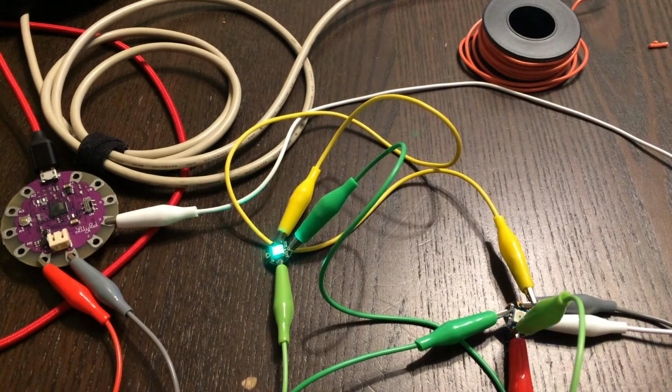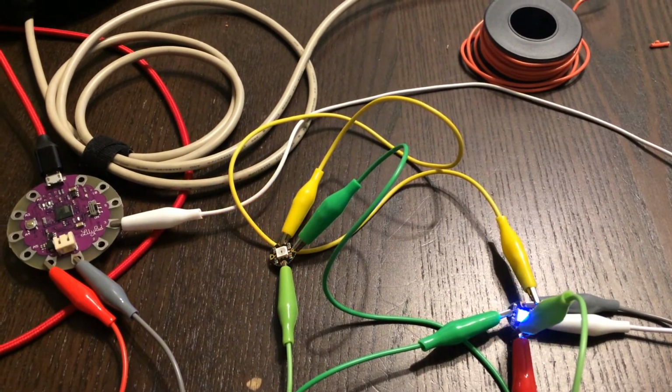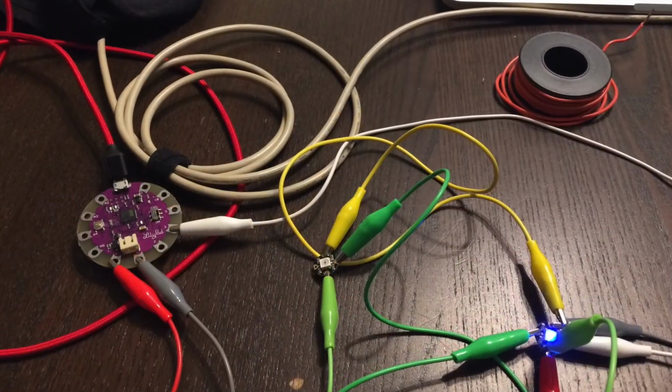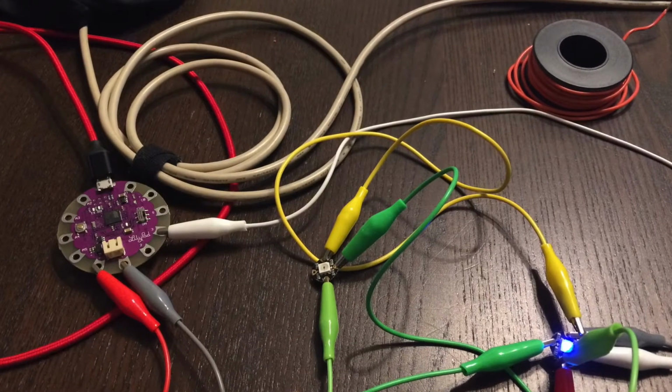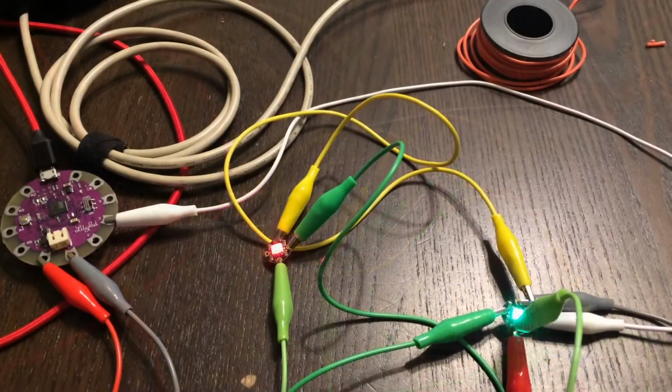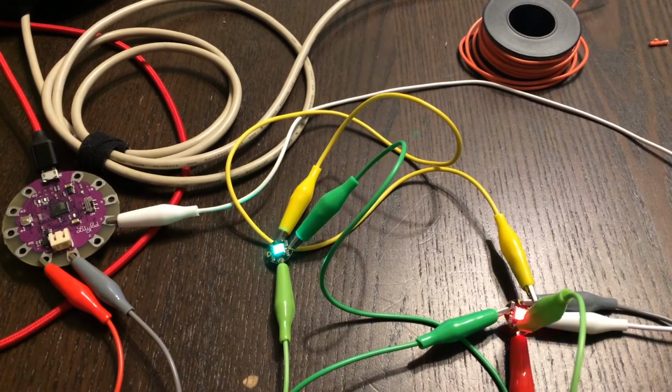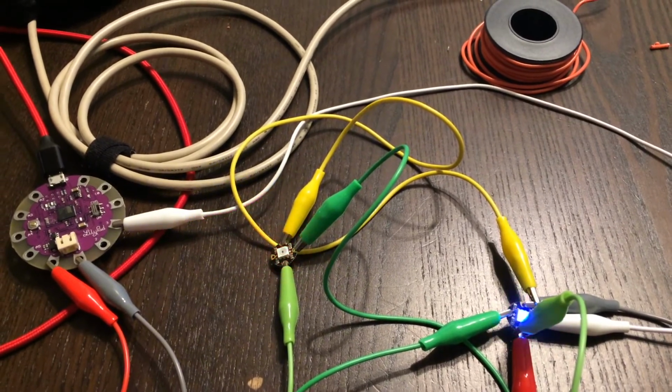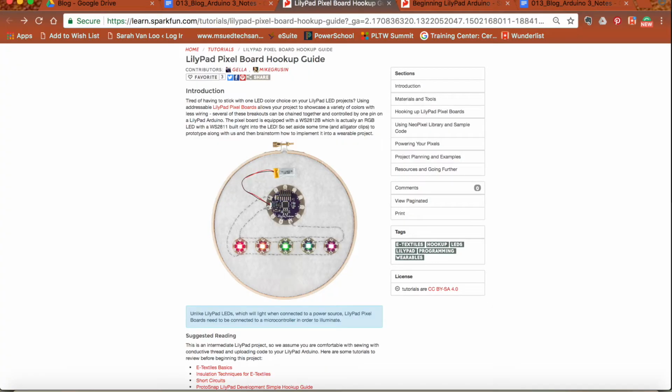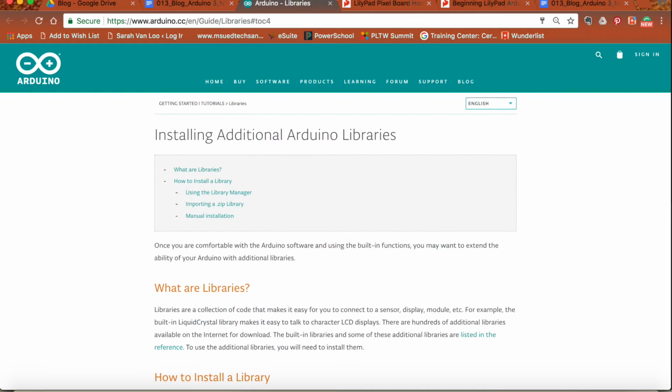Once I had gotten the Arduino Uno to create output with the potentiometer, I wanted to be able to code my LilyPad to produce a similar output. I had acquired some LEDs called NeoPixels, so I worked again using 2 sources: SparkFun's LilyPad Pixel Board Hookup Guide and Arduino's information on how to install a library.